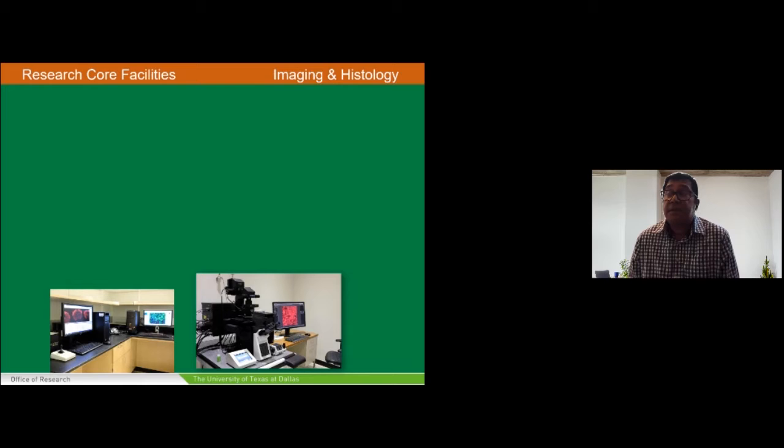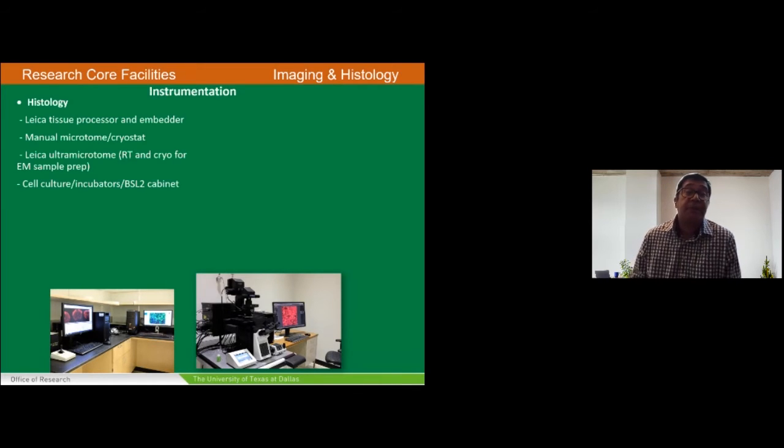The next slide, I'll talk to you about imaging in the histology core. So histology core and imaging core kind of go hand in hand because you really need to prepare samples first, which is what the histology provides. So we have a suite of Leica instruments, such as the tissue processor and embedder.